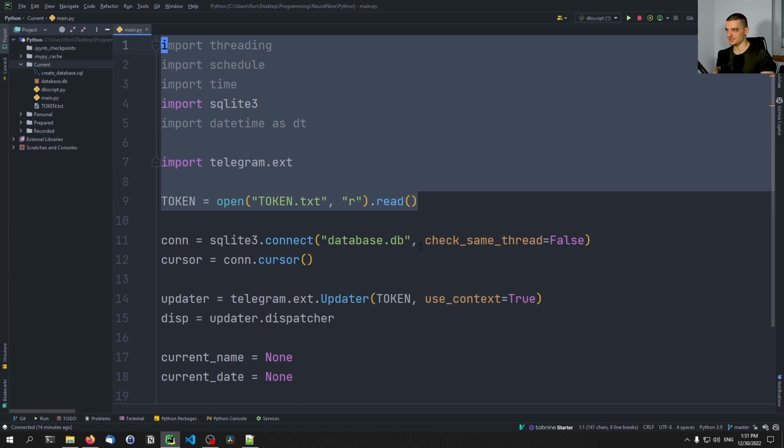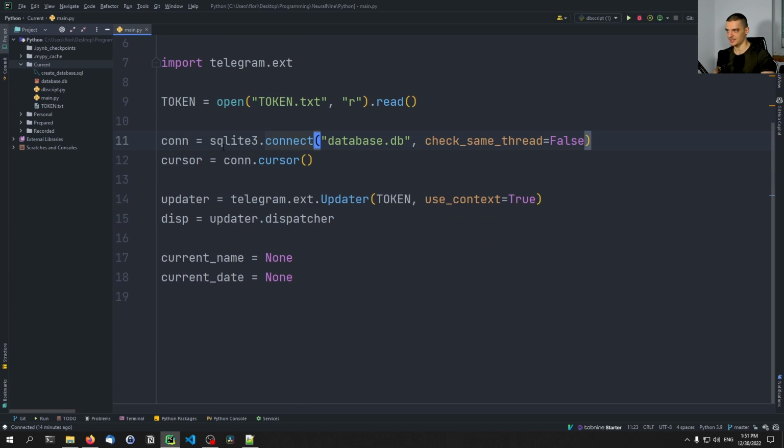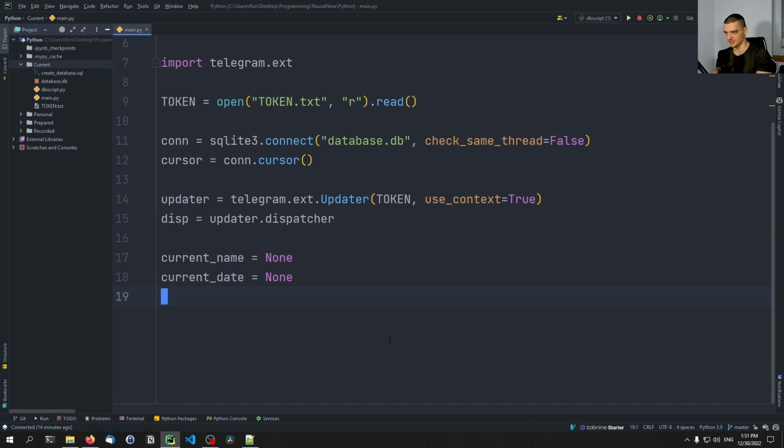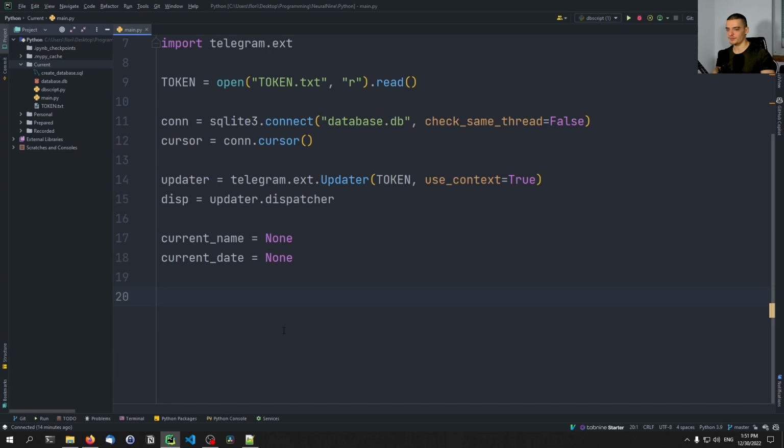So we import these libraries here and we load the token, we create a database connection, we initialize the Telegram bot, or we connect to the Telegram bot, and we have these two variables that are set to none. Now, all we do from here now is we create functions that can be called, or that the Telegram bot can react to. So the first function is going to be the start function. This is the basic function that is called when we start a conversation with a bot. So it's triggered by the start command, or by just talking to the bot, which automatically triggers the start command.